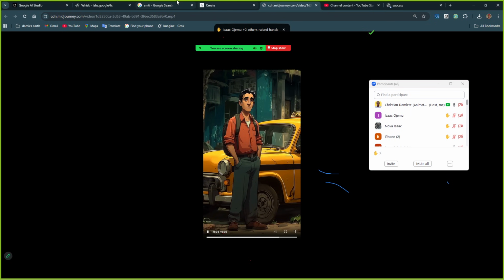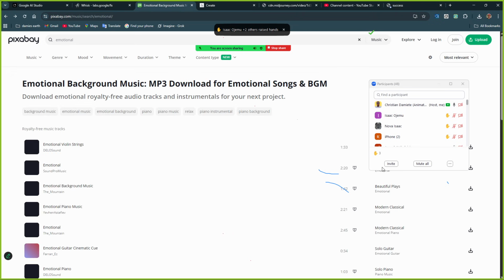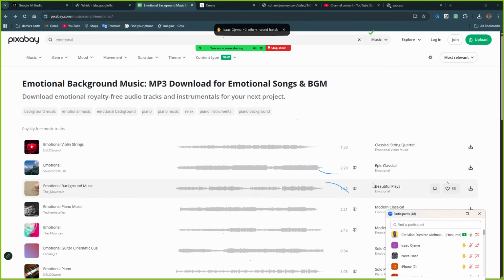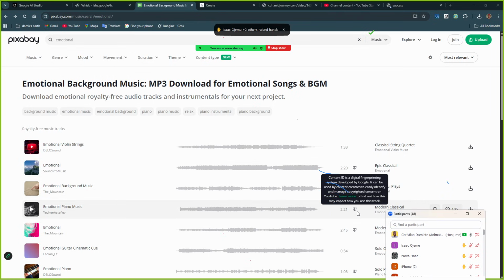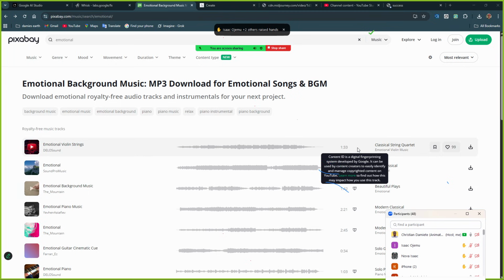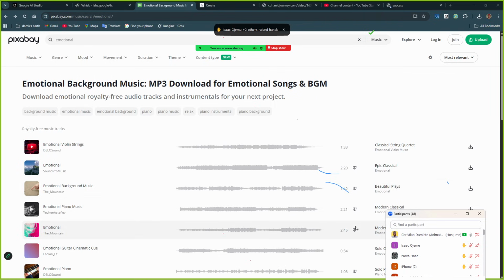Somebody's giving a suggestion that before you download it, look at this. Do you see this? Content ID is a digital fingerprinting system. It can be used by content creators to easily identify and manage copyrighted content. I think these ones are copyrights. You see this symbol? Yes, these are copyright content. So you guys have learned something today. All of this has copyright in it. Anyone that does not have that symbol does not have copyright in it.